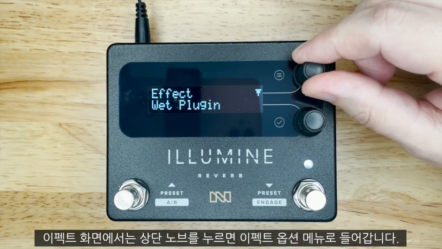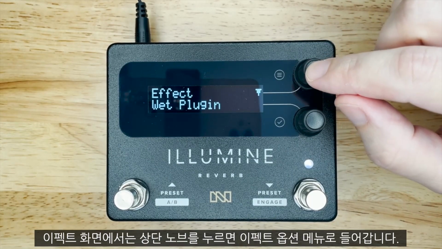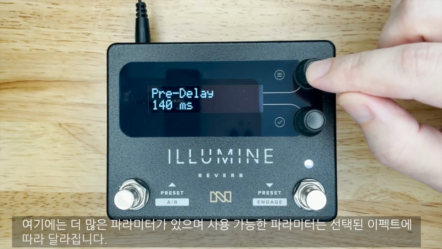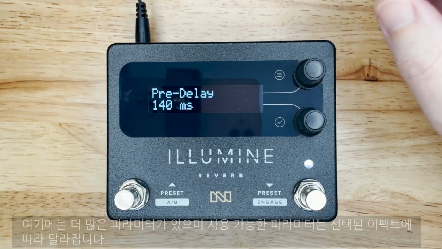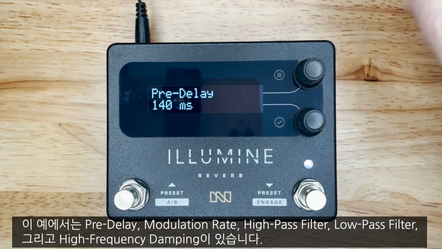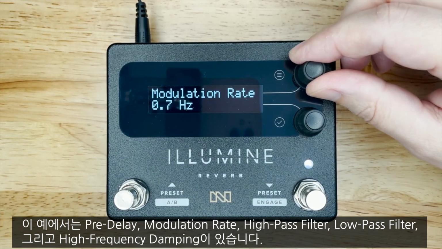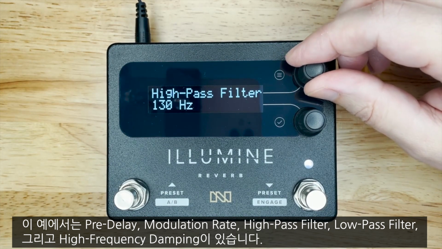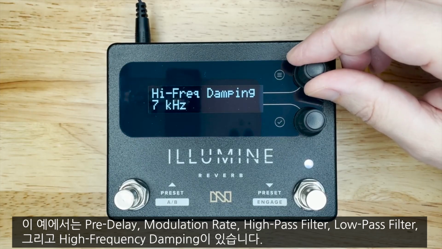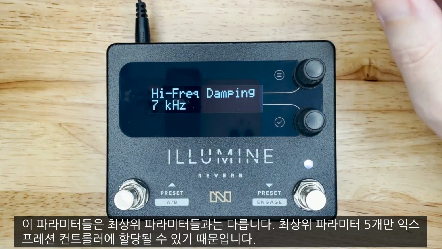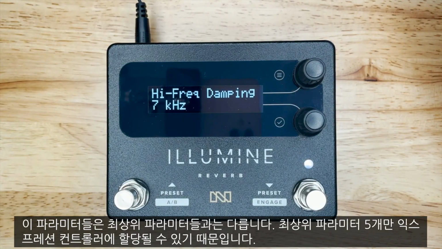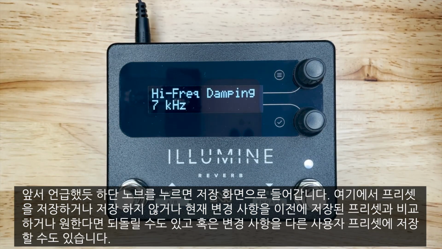On the effect screen, pressing the top knob enters the effect options menu. Here you have more parameters, and the available parameters depend on the effect selected. In this example, there's pre-delay, modulation rate, high-pass filter, low-pass filter, and high-frequency damping. These parameters are different from the top-level parameters in that only the 5 top-level parameters may be assigned to the expression controller. As I mentioned previously, pressing the bottom knob enters the save screen.